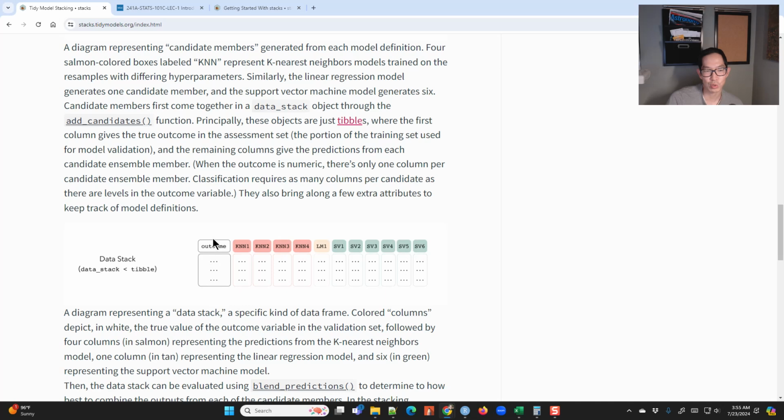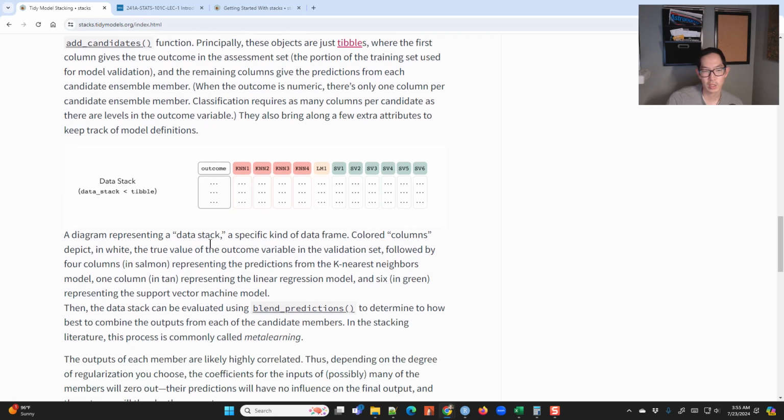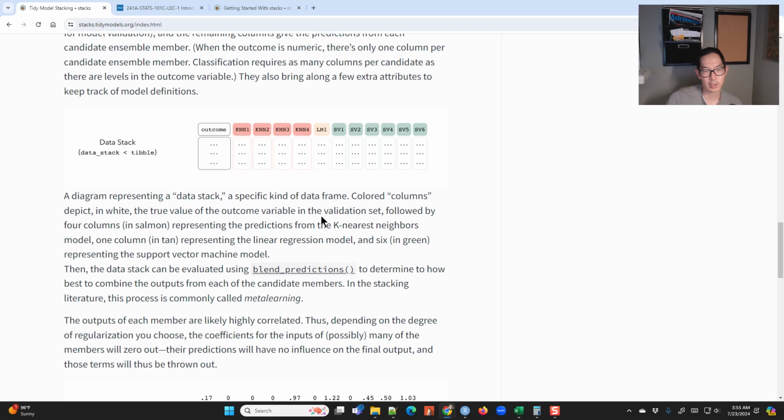And so we have the true outcome, and then we have the predictions made by KNN1, the predictions made by KNN2, the predictions made by KNN3, so on and so forth, okay? So each of these columns corresponds to the different predictions each of these models are making. And this is how the package Stacks is going to evaluate: here's the true value, and this is what this one thinks the predictions are, and this is what this one thinks the predictions are. And this is how we try to evaluate how we compare all of these at the same time, okay? So this diagram represents a data stack, which is a special kind of data frame.